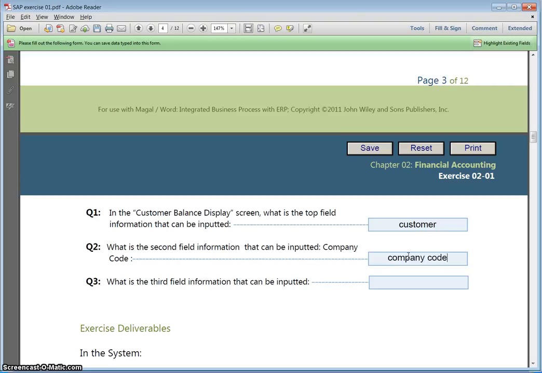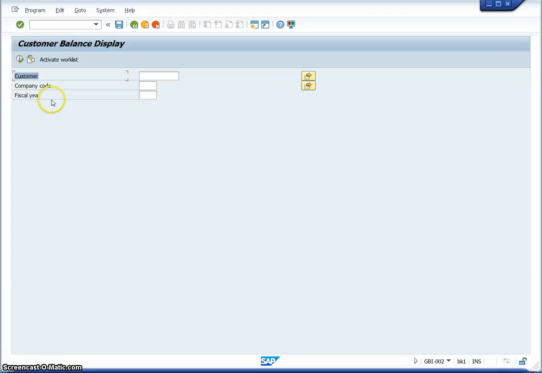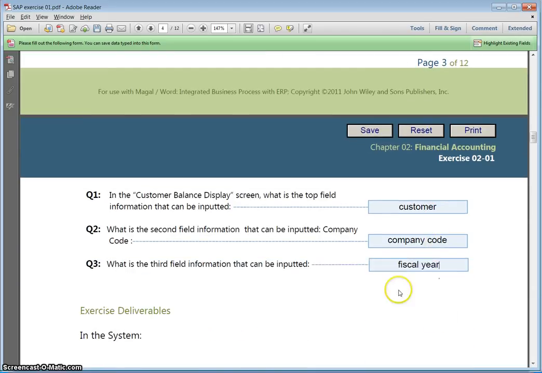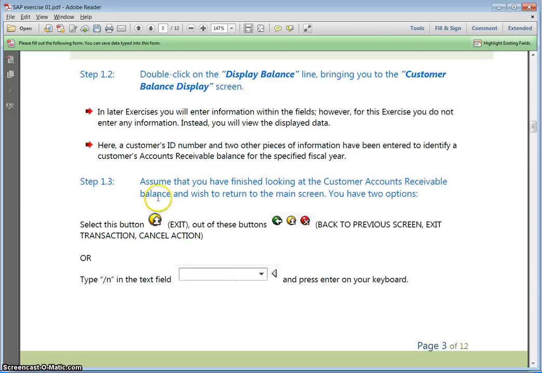So there's something wrong with the PDF file. The company code has already been given, but the right answer is company code. And the third field is fiscal year. So what you need is just to type fiscal year. That's the answers to the 3 questions. And then take a look at step 1.3.